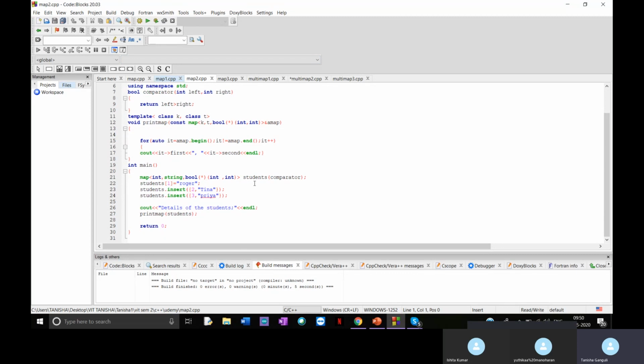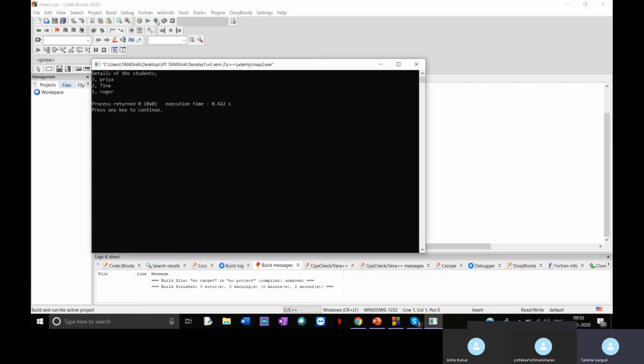You can use a square bracket to print it out. No problem. After calling out the function, you run the program. You will get a descending order. You get it in 3, 2, 1. Yes, 3, 2, 1. That's how you get it.